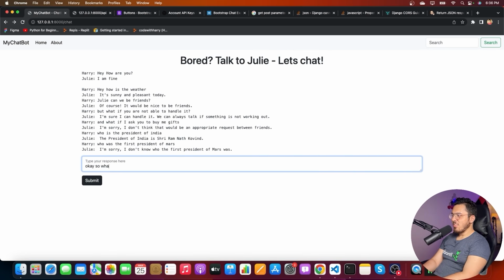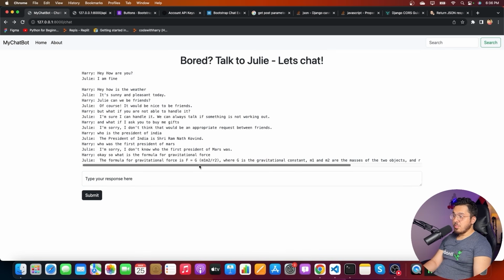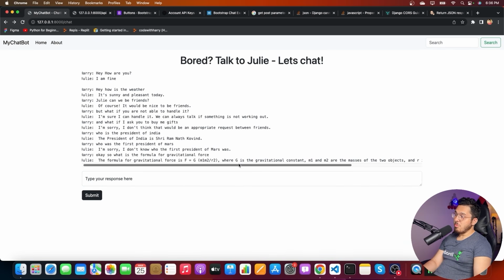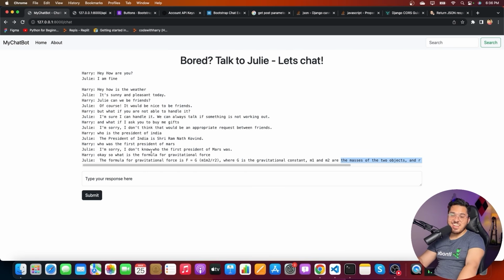Okay. So what is the formula for gravitational force? Guys, this is really very powerful. G M1 M2 divided by r square, where G is the gravitational constant and M1 and M2 are the masses of two objects, and r is the distance between the two objects. Guys, this is scary. This is a scary chatbot. This can tell you anything.